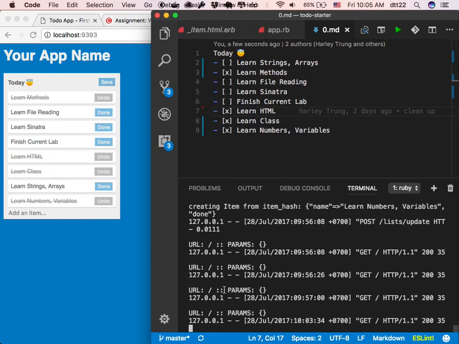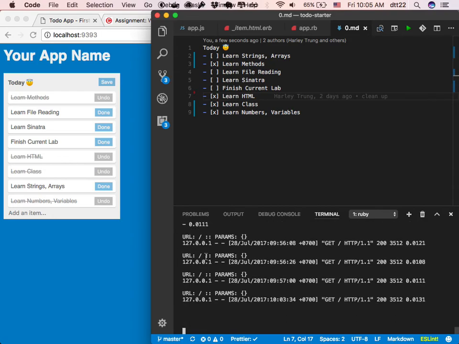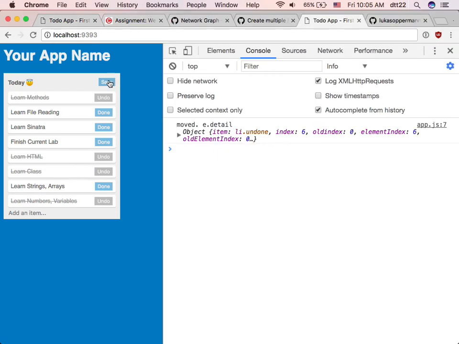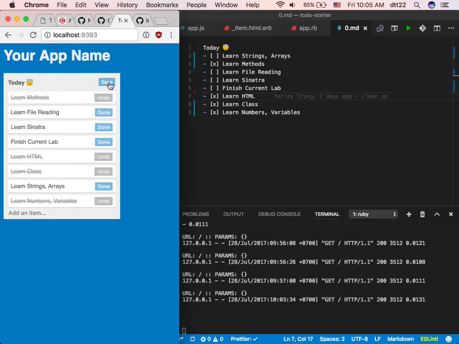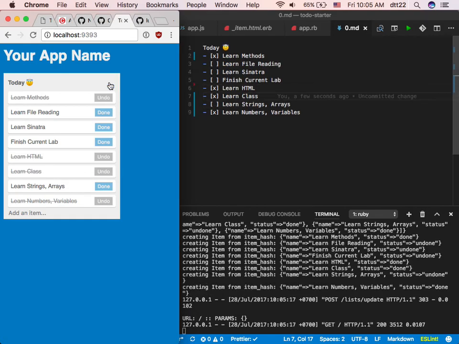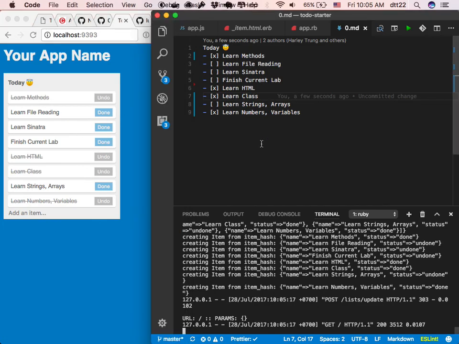Here's the terminal. And I hit save. Whoops. Save. What happens when I hit save? This screen will reload, but it's the same. This guy got moved, right? Because they just save one item at a time. Save this item to the right, save this item, save this item. How does it work?